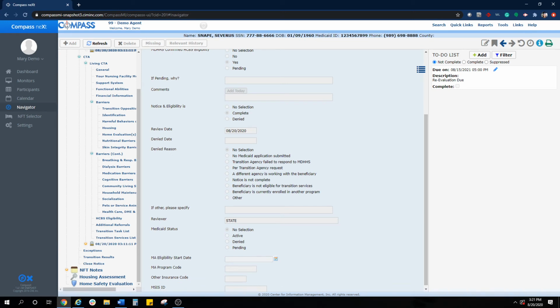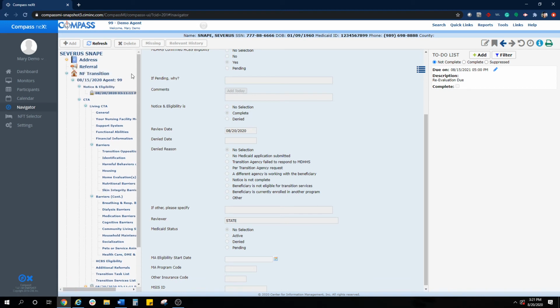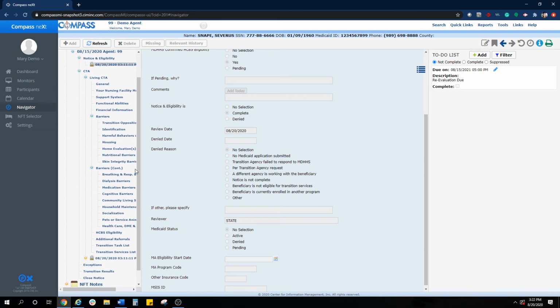Another way to get rid of the reevaluation due to-do, besides actually reevaluating, which means submitting another notice, would be to close the participant. If they're done receiving transition services, or whatever reason, you've successfully transitioned them and you're done working with them, if you add a closed notice and submit that, then the reevaluation due to-do will go away because obviously you don't need to reevaluate them if they're going to be closed. So those are the notice related to-dos.